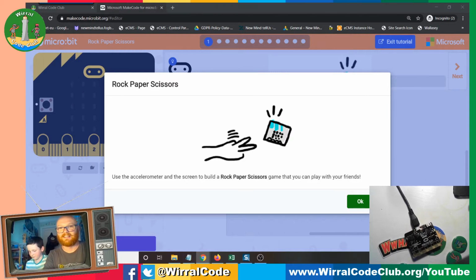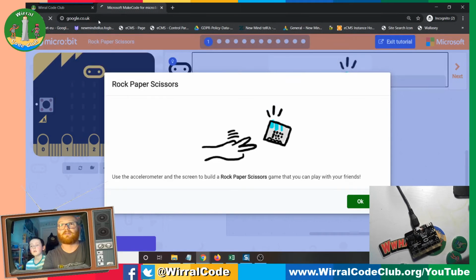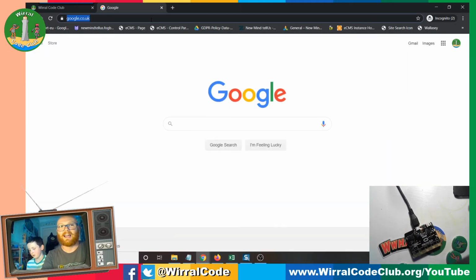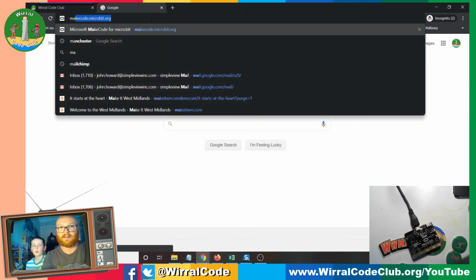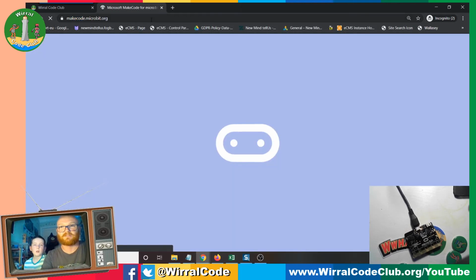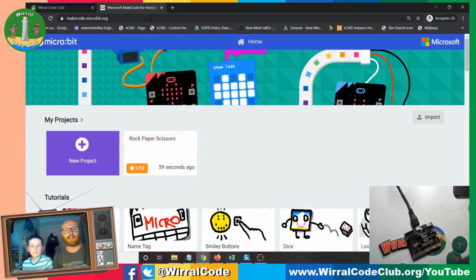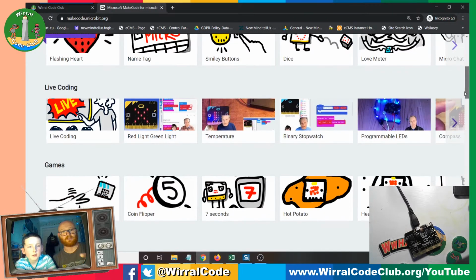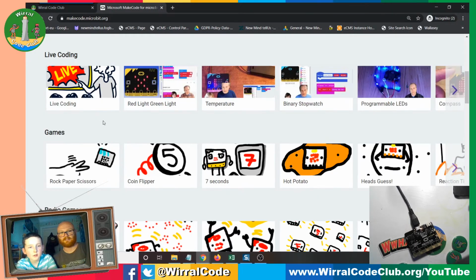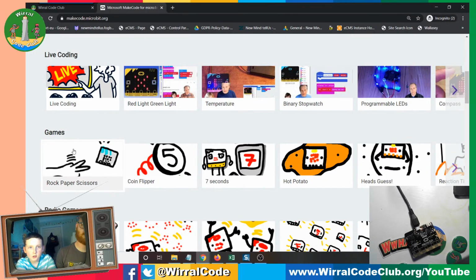All right. So, for this session, we are going to be doing a project called Rock, Paper, Scissors. If we go to Google and type in makecode.microbit.org, John, do you want to navigate to the game? Don't go to the one that we've already started, but show people where you would open it. Just underneath the live coding section, you go down to the games, and it's the first thing that shows up on the left.